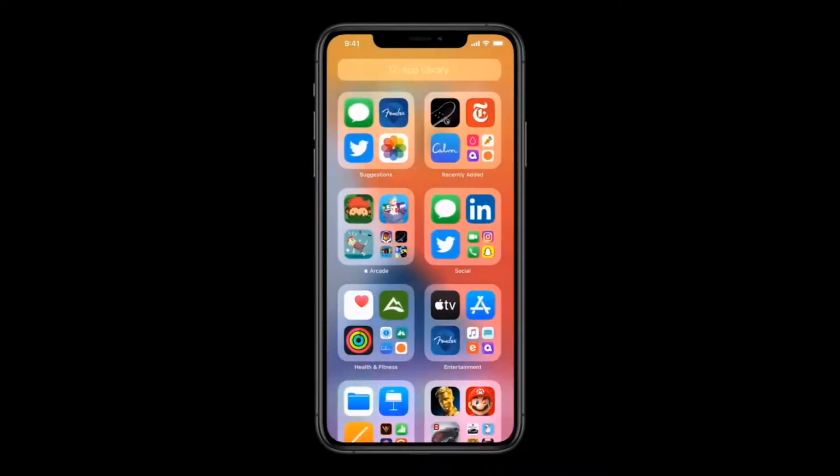And that's where the App Library comes in. You can see that all of my apps are automatically organized here. In fact, now with the App Library, I actually don't need all those pages for all my apps.